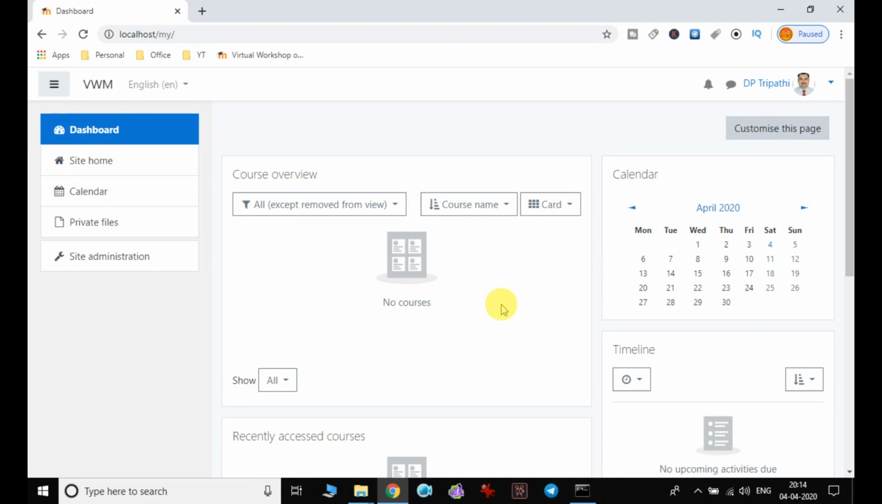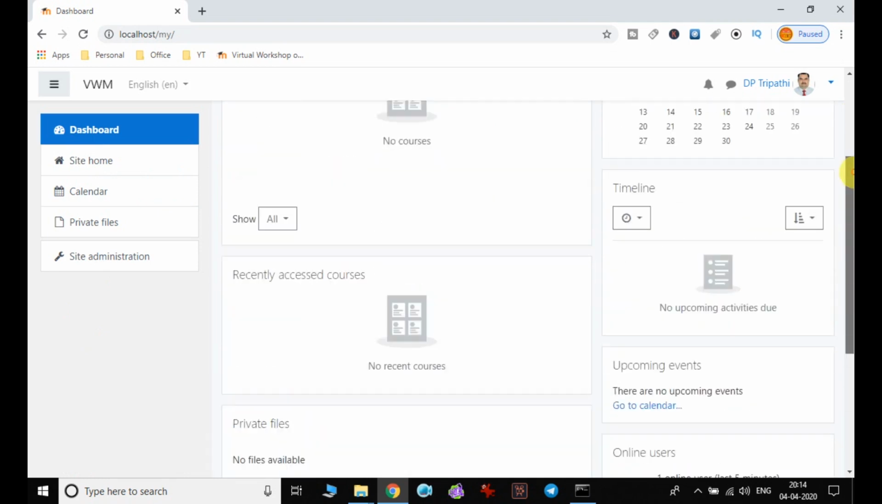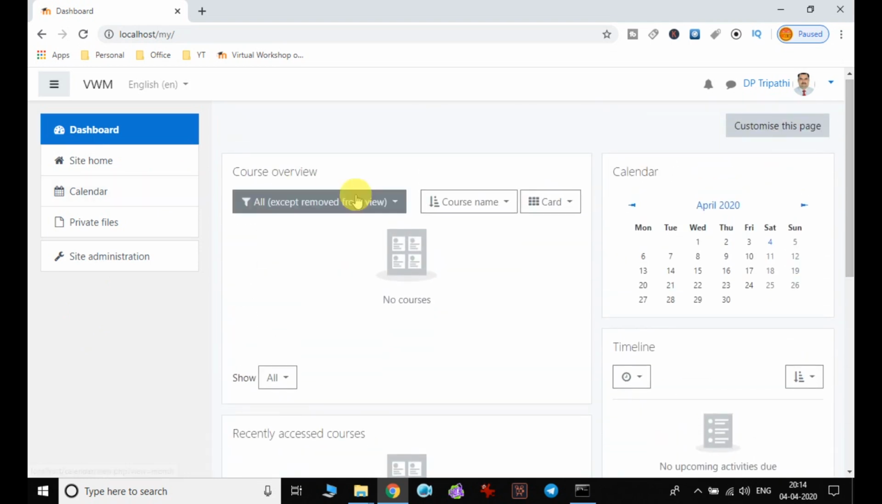So now we can see our dashboard, which we got yesterday after installation, and it's ready to use. And now let us discuss one by one, and then we will proceed to all the options available in Moodle, and how it can be used in teaching and learning. So in this video we are going to discuss the dashboard.